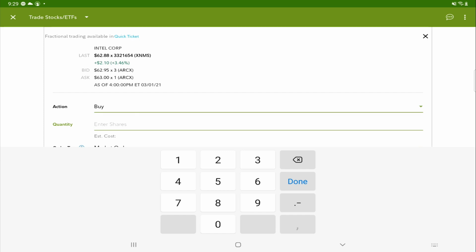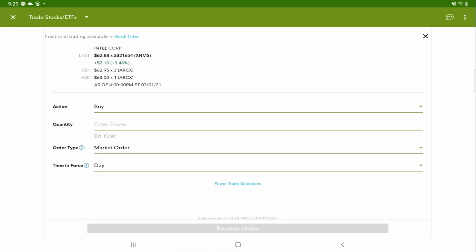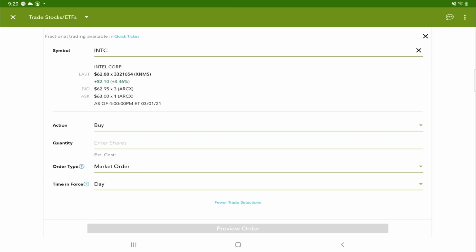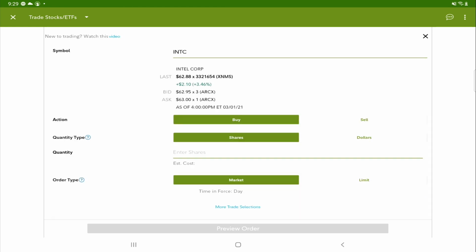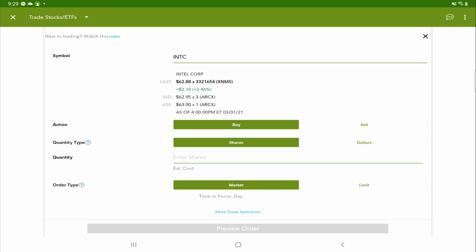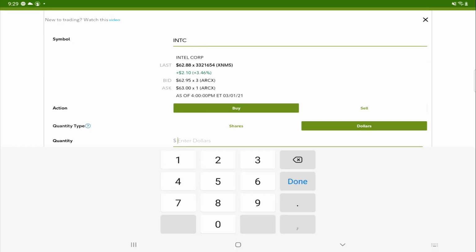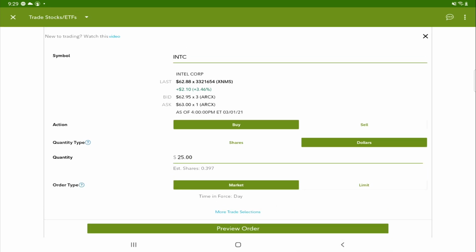But let's just say you don't have enough money to buy a share of Intel. Intel right now is 62.88. You want to know how to buy fractional shares, right? If you want to buy a fractional share, you'll see down here in the middle of the screen it says fewer trade selections. Hit that, and now you can hit a dollar amount right here. Let's just say you have $25. You enter $25, and then estimated shares 0.397. That's how you do that.